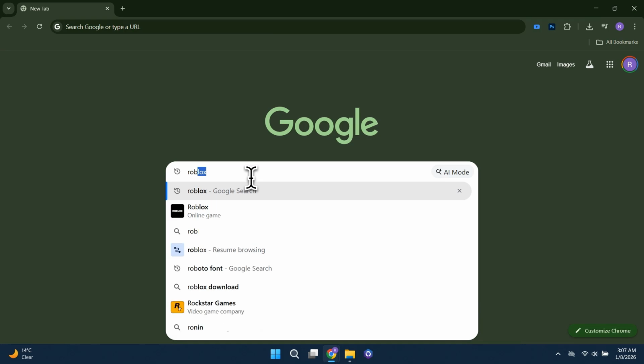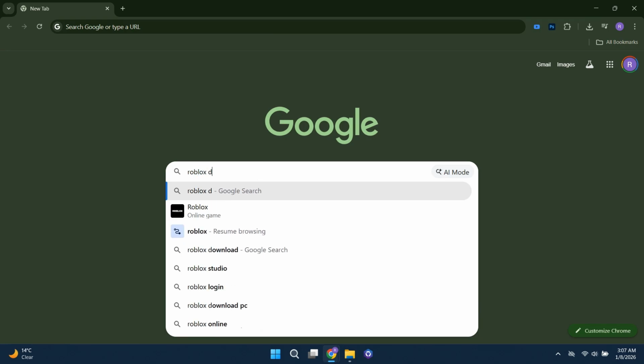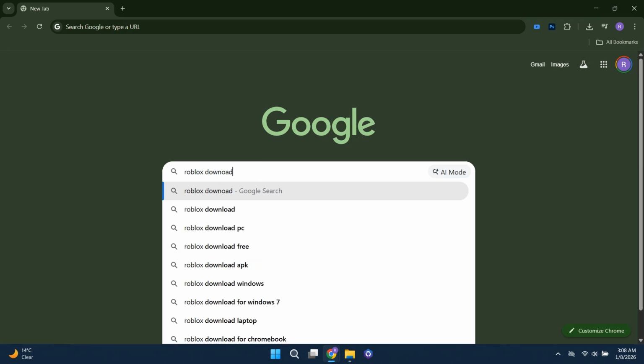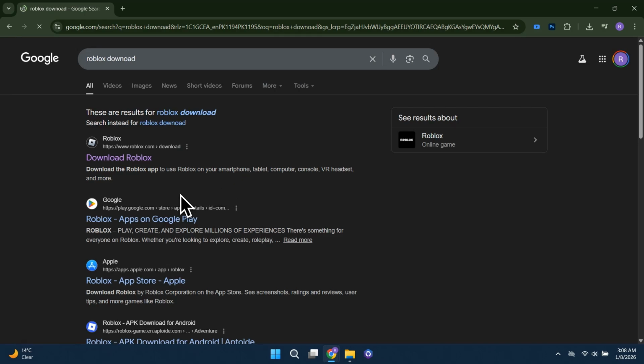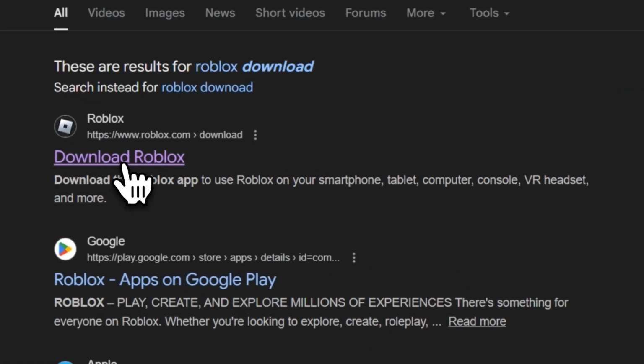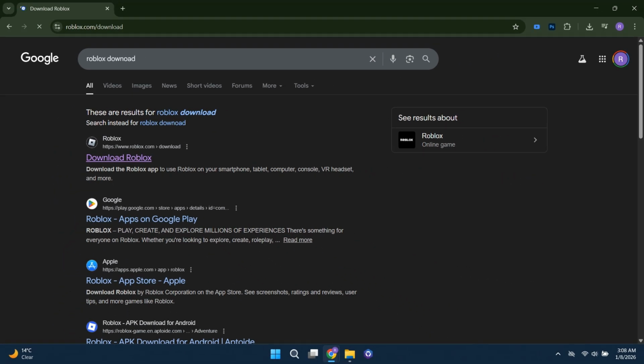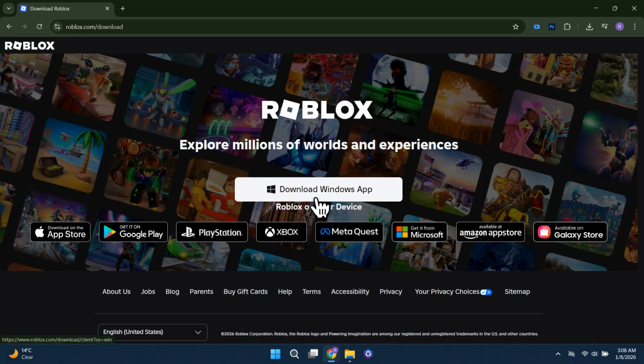Open any browser on your computer, such as Chrome or Edge. In the search bar, type Roblox download and press enter. From the search results, click on the top website, which should say Download Roblox. Once the page opens, click on Download Windows app.